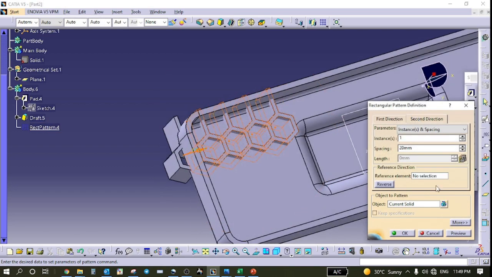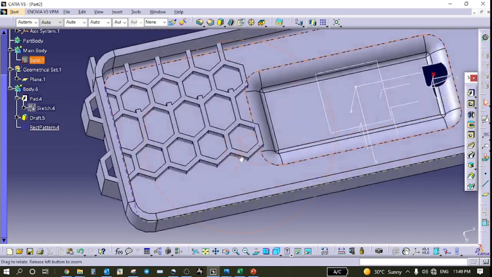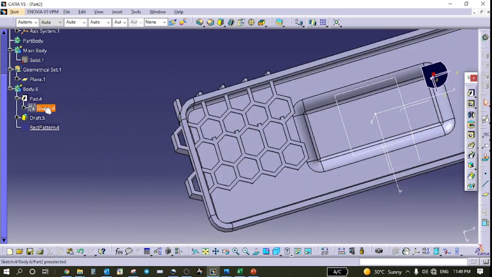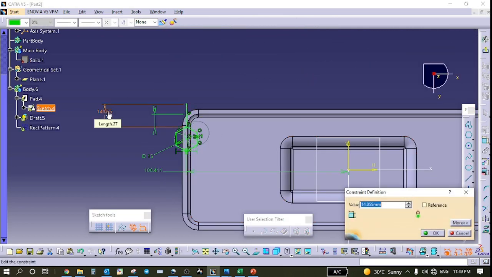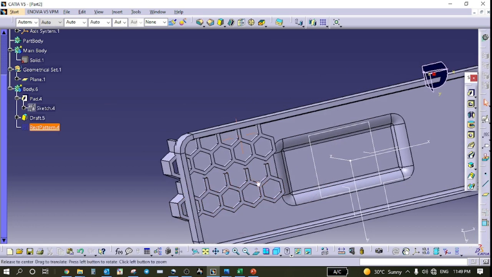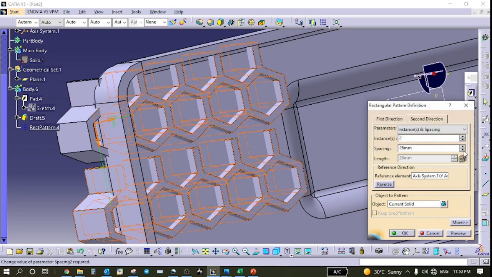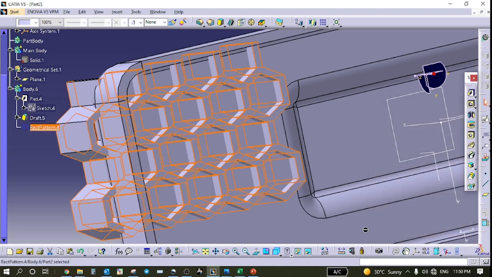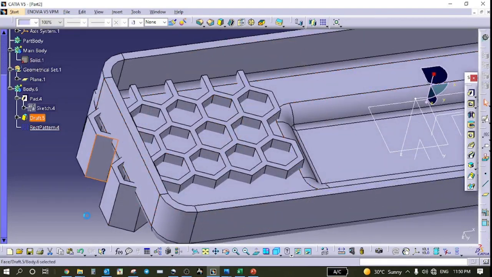You can turn the button to the second direction. Select the y-axis. You can control that line here from your sketch, 8 mm. Control, update. So here the rectangular pattern distance is more, so we need to reduce it in the second direction. Rotate. Like that, you can design a honeycomb structure.